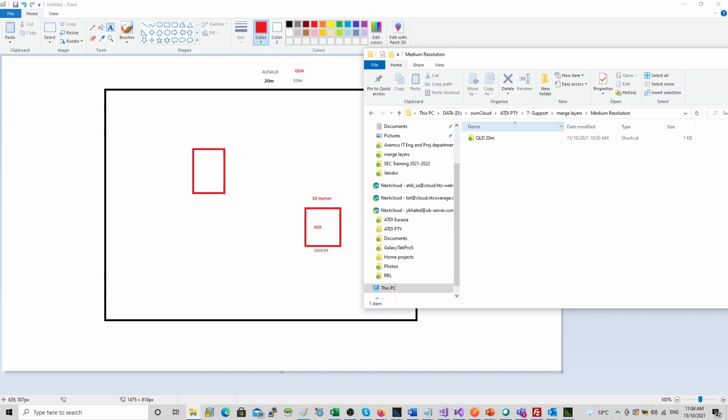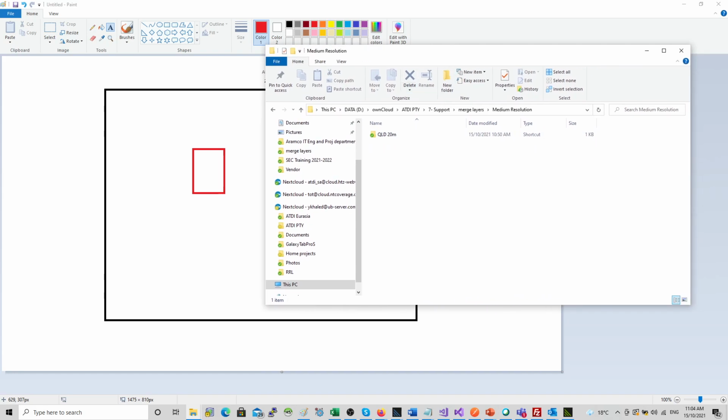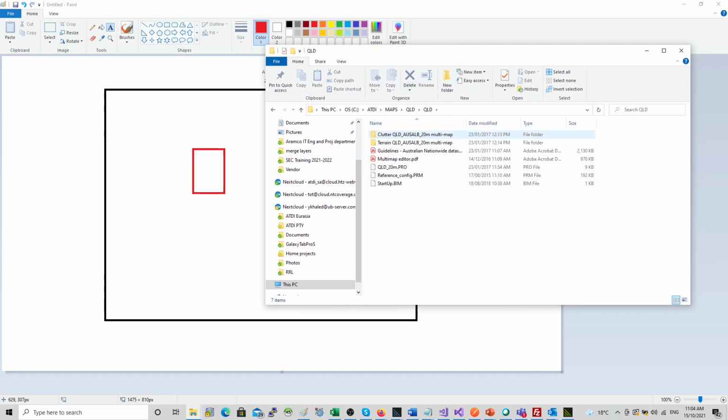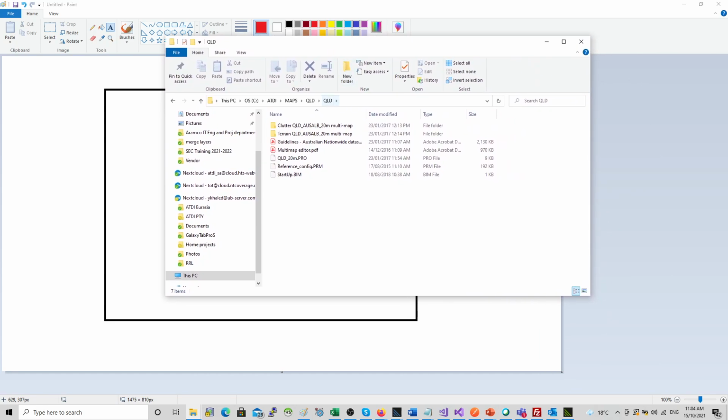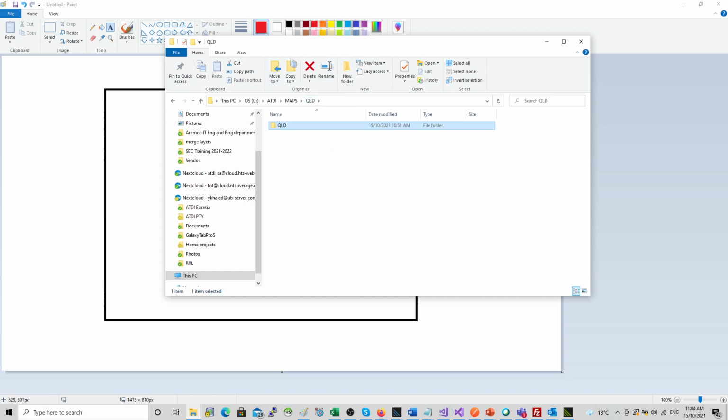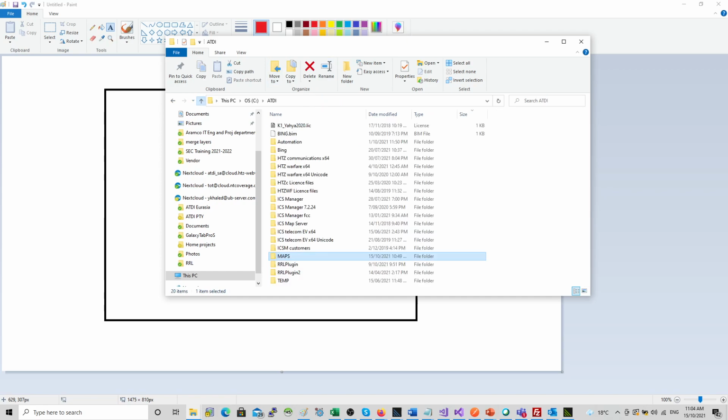In fact, it's so big, it's the entire Queensland, 20 meter resolution. So I'm going to show you how you can start with a Queensland map and then cut the area of interest and then combine the maps. So let's get started.